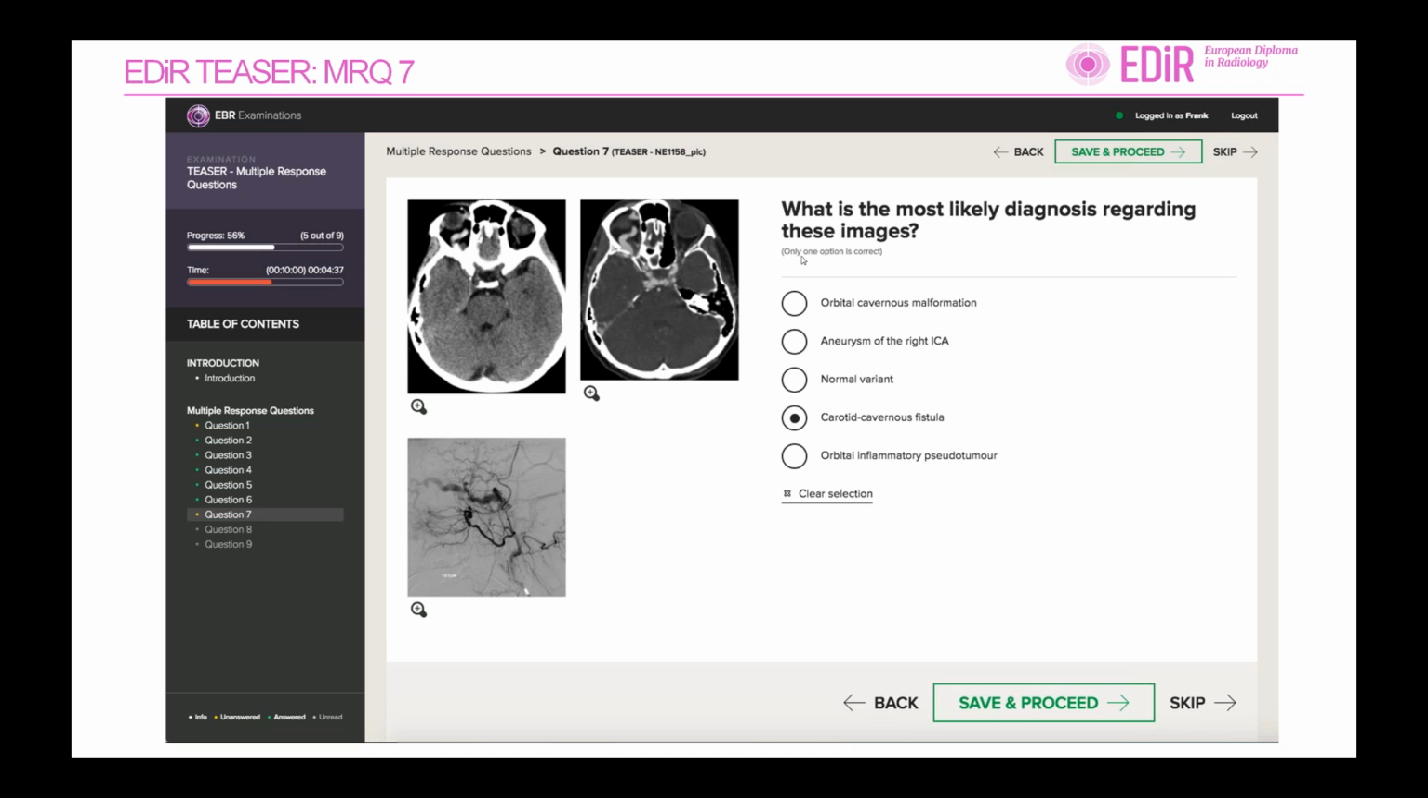Here, you can see that there is only one option correct. So if I check, for example, a normal variant, and then I decide that this is not the right one, I clear the selection and I go to the right one. And then after I'm sure about which one is the right one, I save and proceed. Always check under the question if there is only one option correct or more than one option.